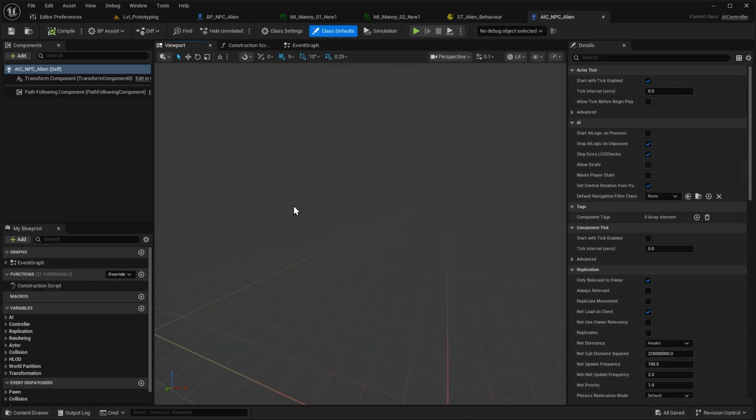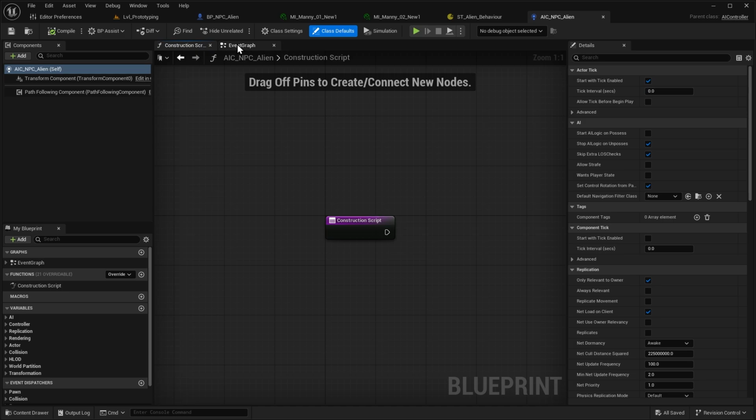And let's open that up. Now, an AI controller class is not a type of actor, so it can't be placed inside the world. Because of that, we won't be needing the viewport. So if that opens for you, just go ahead and close that. And let's go to the event graph.